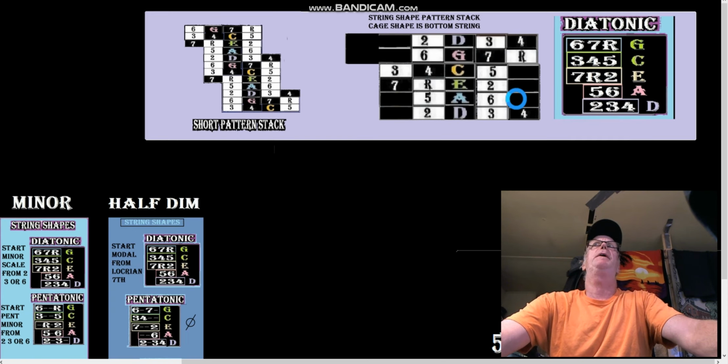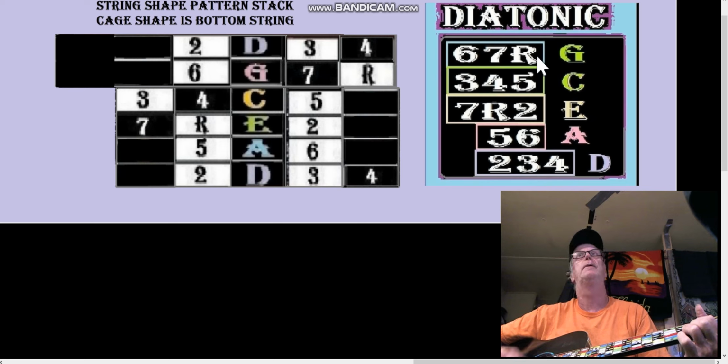So G is 6, 7 root, C is 3, 4, 5, E is 7 root 2, whatever key you're in. If you're in the key of B flat, 6, 7 root would be what? It would be G, A, B flat. Guitar, please. Okay, well, I have a low G down here in the D shape.